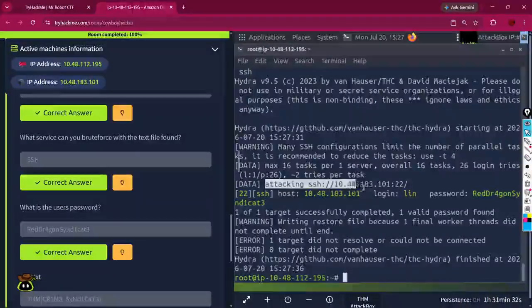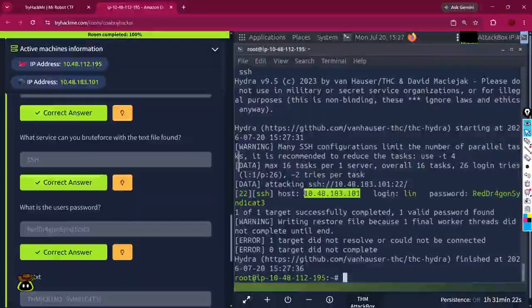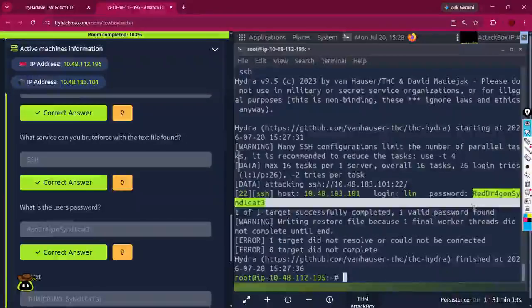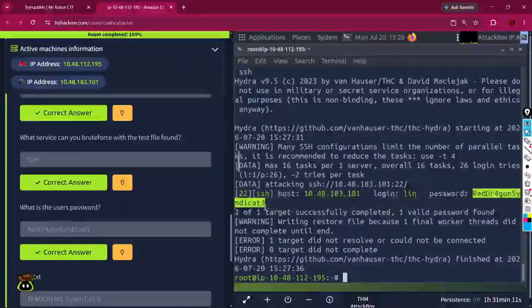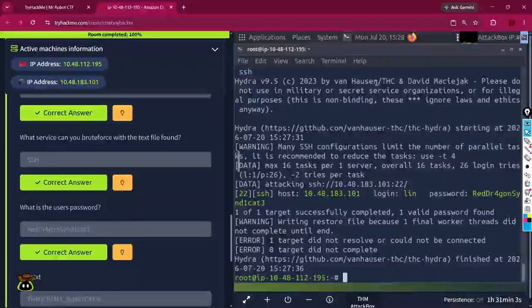So it's showing attacking this machine over SSH, and the host IP is showing. You can see 10.10.48.183, which is our target lab machine. Login lin, password, it's showing the Red Dragon Syndicate thing. So this is the password I have provided here on the left side. What is the user's password? So once you use the Hydra tool, it shows the username and the password, by port 22, the SSH service.